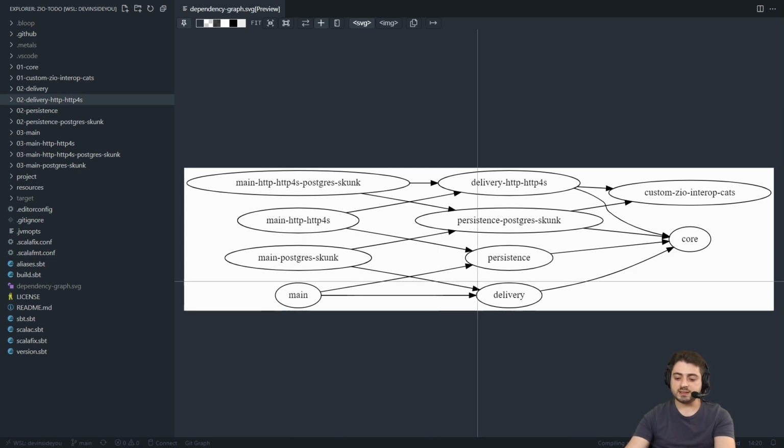Okay, so this is a dependency graph, and it looks complicated, but it's actually not. Essentially, we have a core at the top. You can pretty much ignore this whole thing, and then we have two ways to deliver the app, which is via HTTP or simply as a terminal app, and we have two ways to persist data. One is with an in-memory thingy, and another one is with a Postgres database, and we used Skunk for this. And because of this entire combination, we essentially ended up with 4 different applications. Basically it's all the combinations, okay?